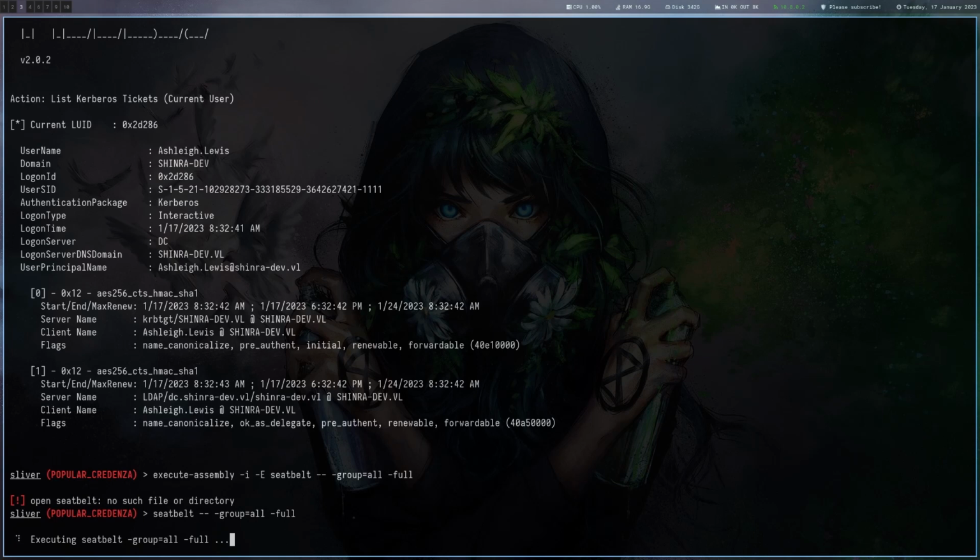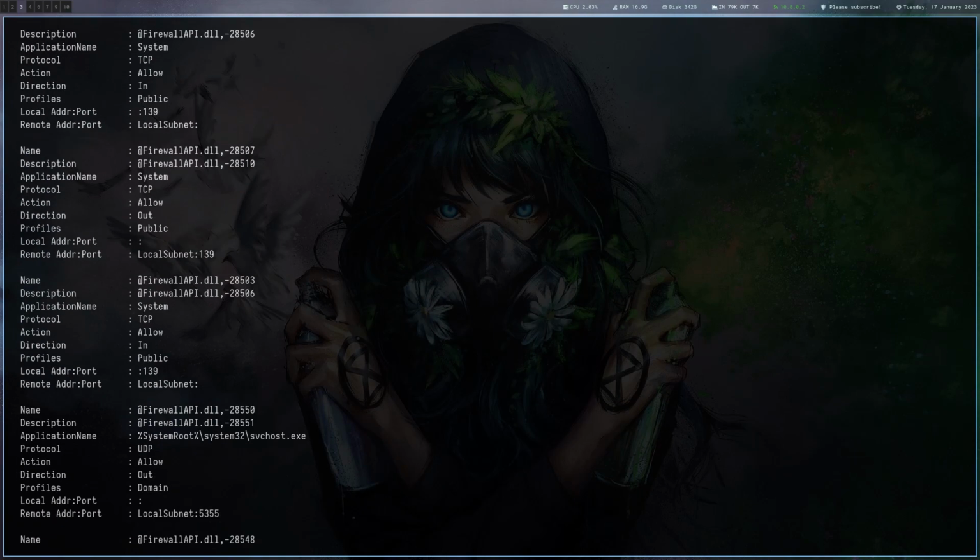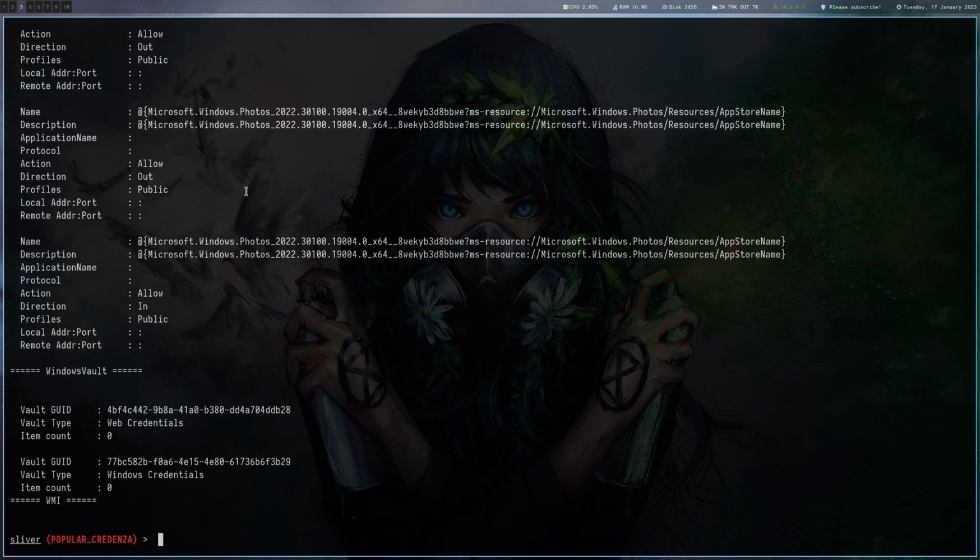Seatbelt usually takes quite a while to execute and gives you a ton of output. So you really have to put in some time to go through everything and see if there's anything interesting in there. I'm not going to scroll through the whole output here, but I just wanted to show you that this is one of the enumeration scripts you can run without taking a big risk because you execute it as an assembly. So yeah, we could scroll up for minutes here, but I'm not going to do it. But you get a real good picture from what's going on.